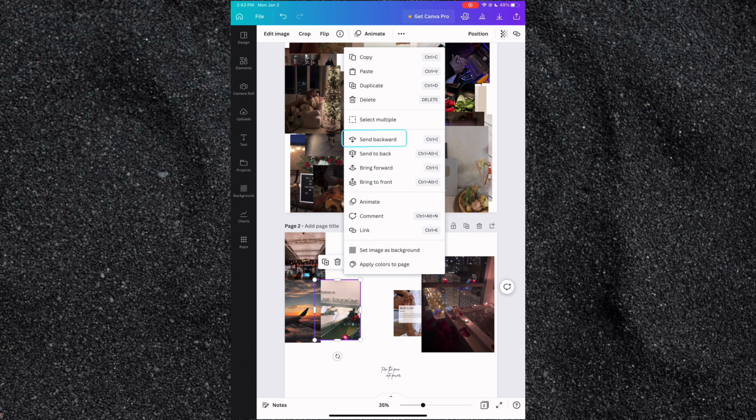So send backwards means you're going to send that picture one back, so whatever picture you place before that is going to go behind that picture. Send to back means you're sending it all the way to the back, meaning every other picture is going to be in front of that picture now.